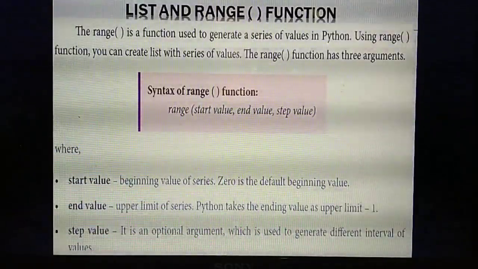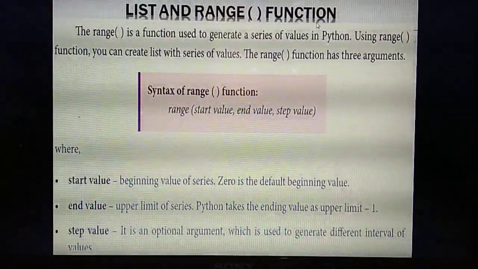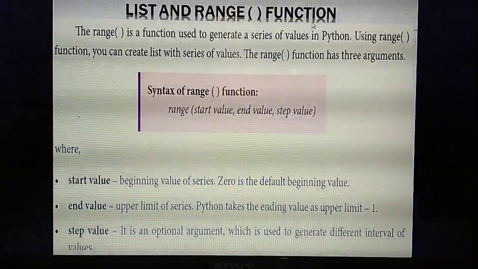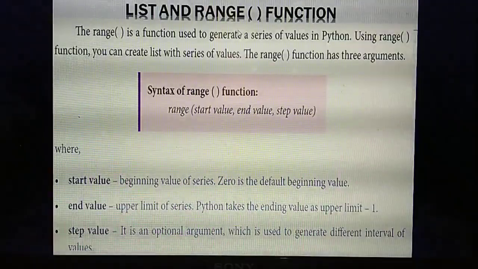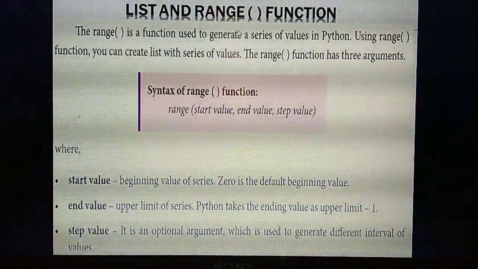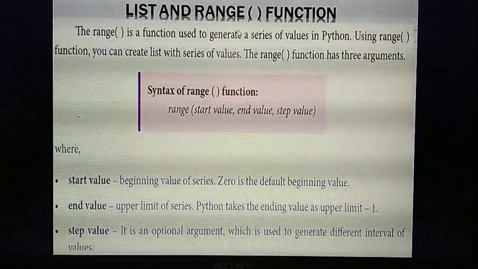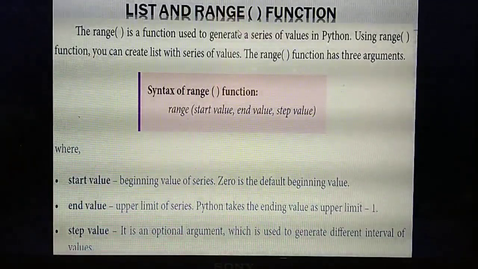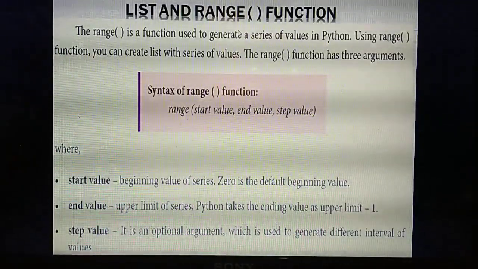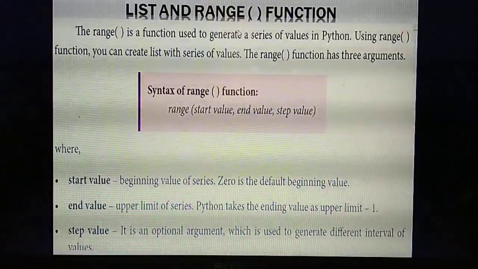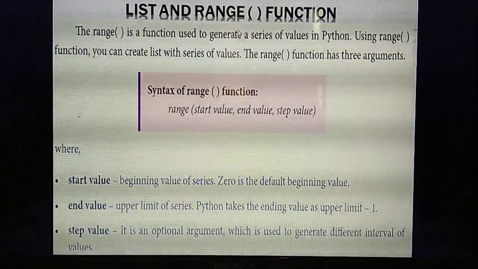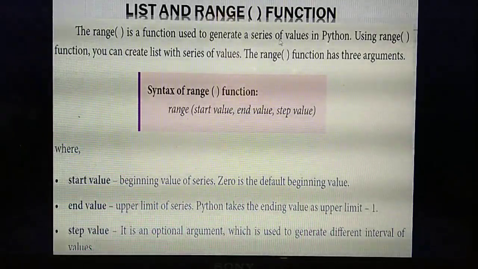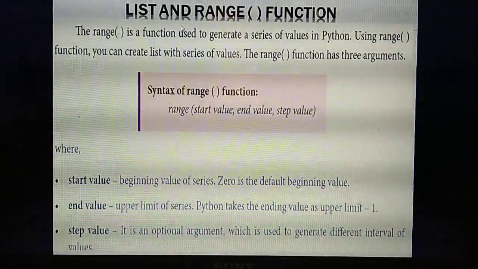Understand? Yes. So listen. The next thing is the range function. In the list chapter, which function are we going to study? The range function. You have already studied this range function thoroughly before, in chapter 5. It is the same thing, only they have given it here.